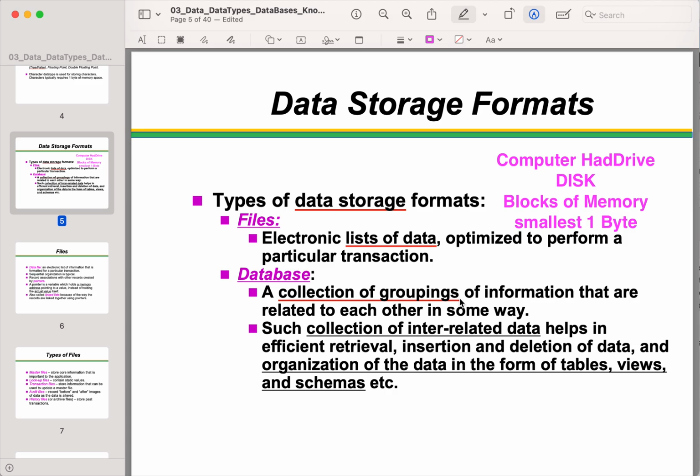And they are related to each other. They are related because a student takes a particular class. So the student table is linked to the class table. A professor teaches a particular class, so the professor table is linked to the class table. So they are interrelated, and because of that, it helps for efficient retrieval, insertion, and deletion of the data, as well as organization of the data in the form of tables, views, schemas, and so on.